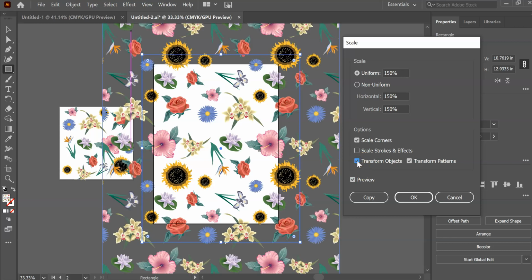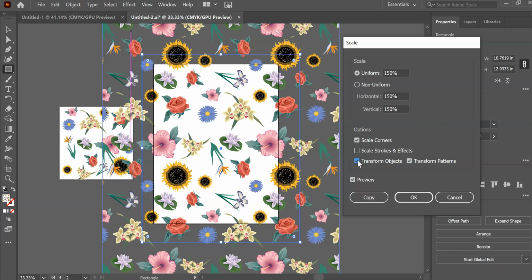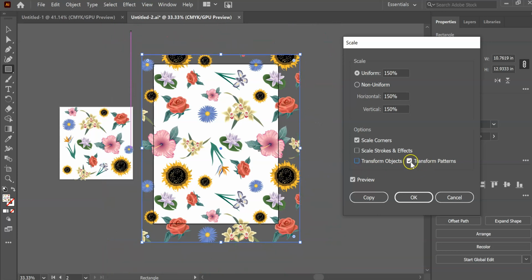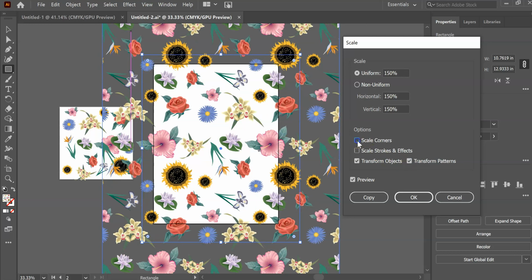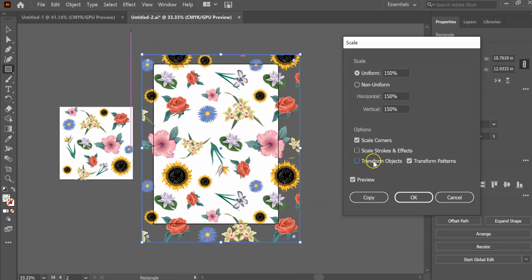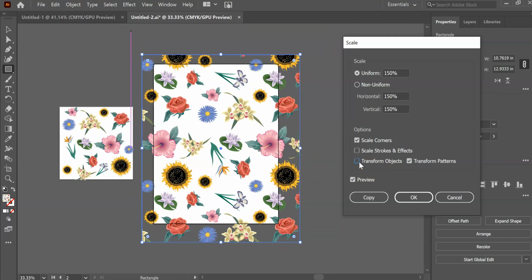Make sure this is deselected, so get rid of that, because it's just going to get a little bit more confusing. Okay, and then also make sure Transform Patterns is selected, and that should be okay. So deselect from that one, it's fine. But if you want to see the rest of it, that's completely fine. That's your choice, but let's just get rid of it.